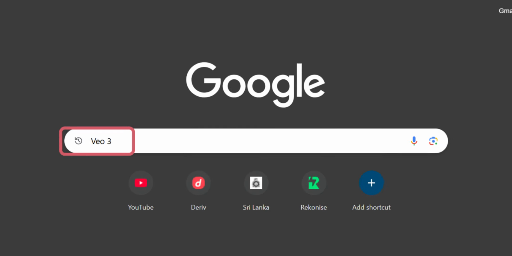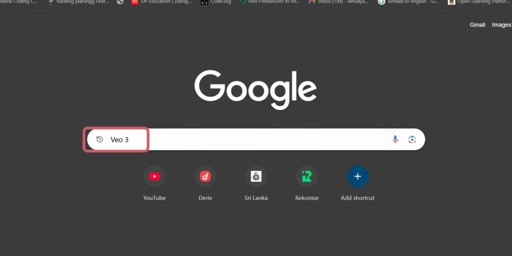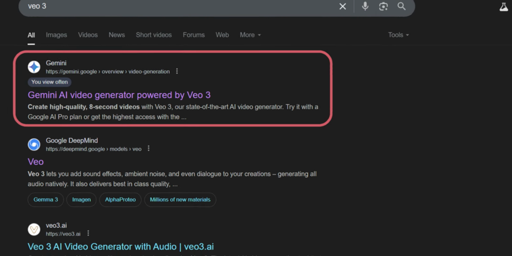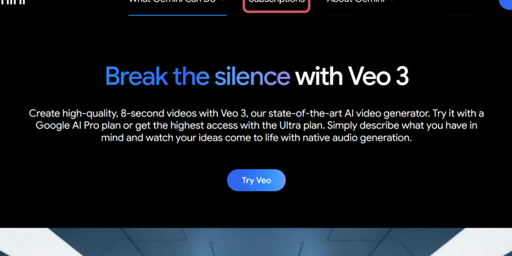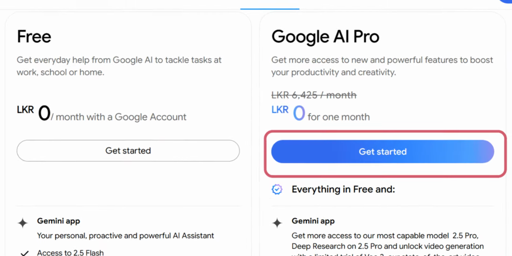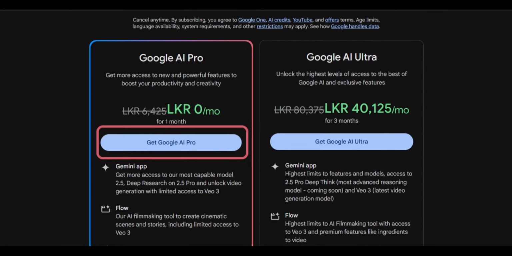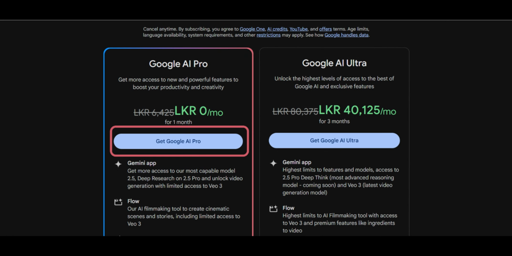First, you Google search on Veo 3. Follow Red Square. Then click on this web page. Click on Subscription. And click this. Click on Get Google AI Pro.